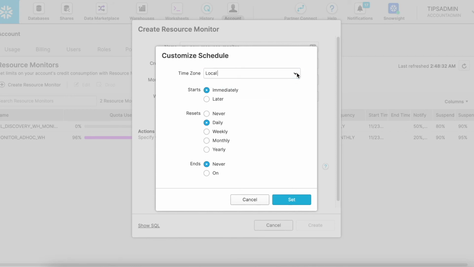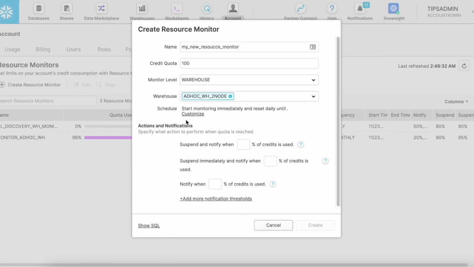Right now I have selected a local time zone and let me set it. So I have defined the schedule, which is a daily run. Now the first action and notification I would like to have is that it suspends and notifies when it reaches 80% of the credit used. What does it mean?